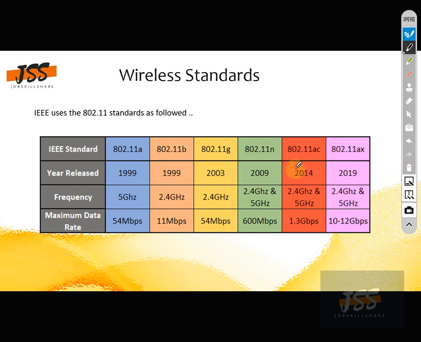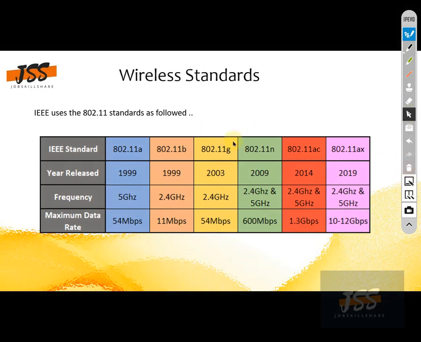Then the time moved on, and the engineers came up with another standard, which is 11ac with 1.3 gigabits per second and 10 to 12 gigabits per second, which is in year 2019. So this is the latest one. So you have to remember these standards and the frequencies and the maximum data rate, because these are very common interview questions, by the way.